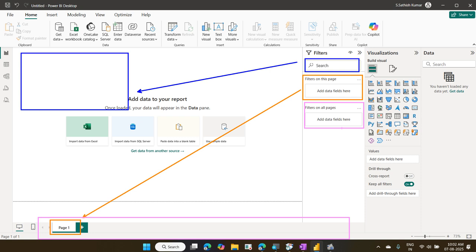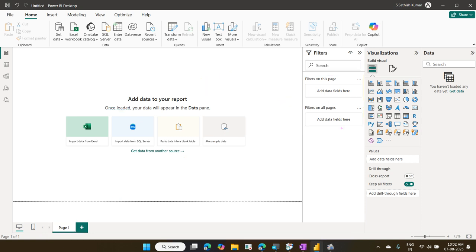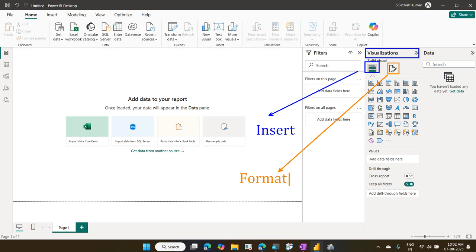And there is one more option available, Visualization. This is where we are going to create a visualization. Under Visualization, there are 3 tabs. The first tab is for creating or inserting a visualization. You can insert a visualization here. After inserting a visualization, you have to format it. That formatting can be done here. Format a visualization is the second one.